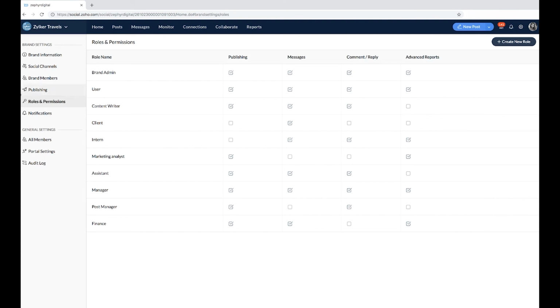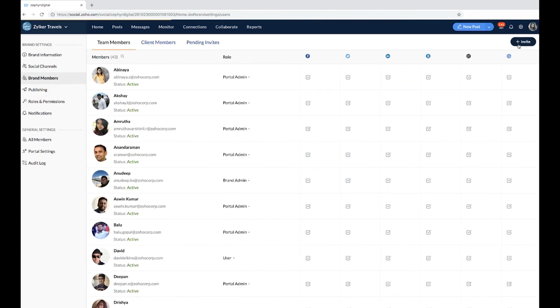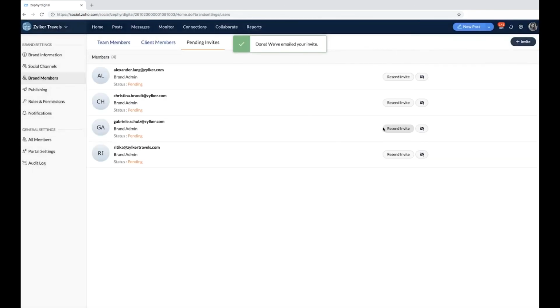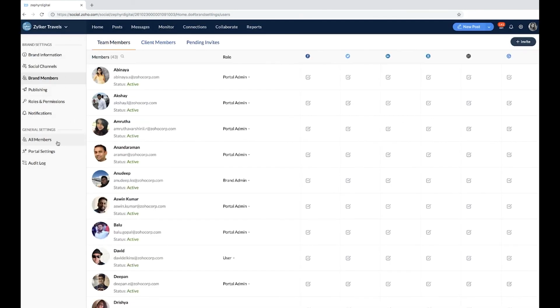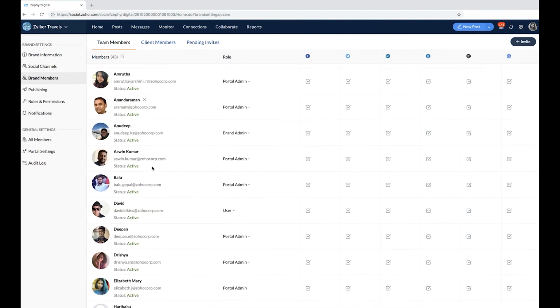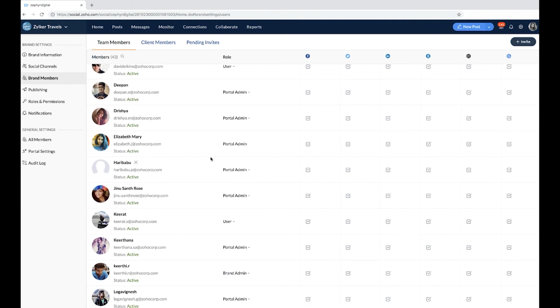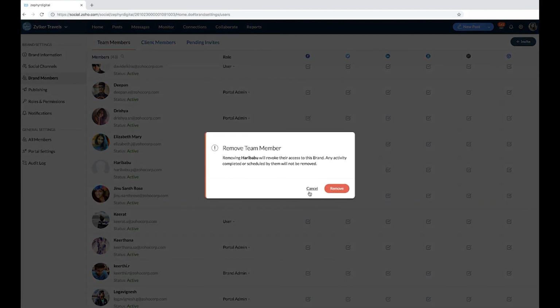To add team members, head over to brand members and click on the invite button. Enter their email address, add her as the brand admin, and click on invite. Now all your pending invitations will be listed here. Under brand members and all members, you will see a list of all the members along with the roles and channels that they're allowed to manage. To remove a member, all you have to do is click on this icon and select remove.